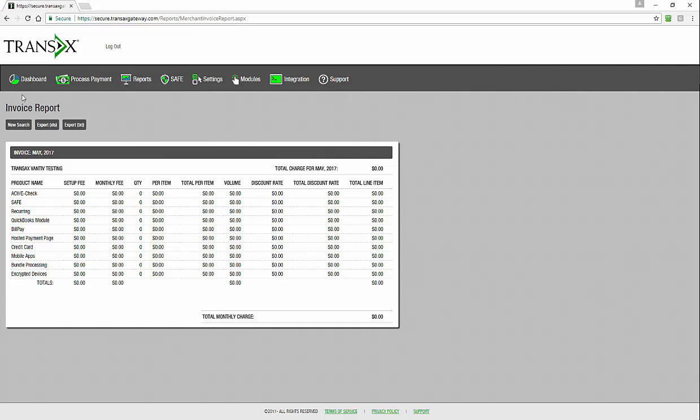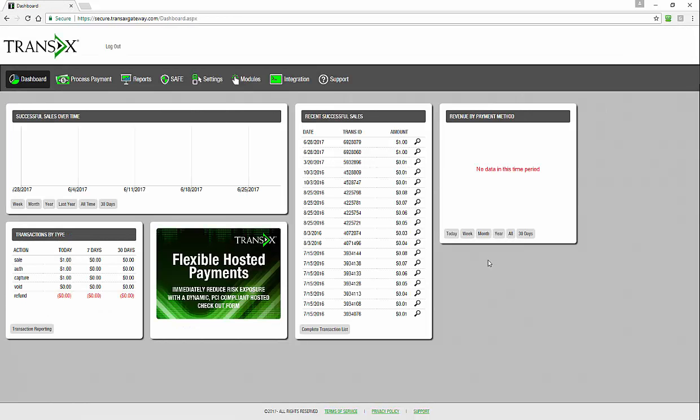So there are a number of different reporting tools in TRANSAX Gateway. We also have, for those that have development capabilities, a reporting API that you can use to create any reports that you'd like.